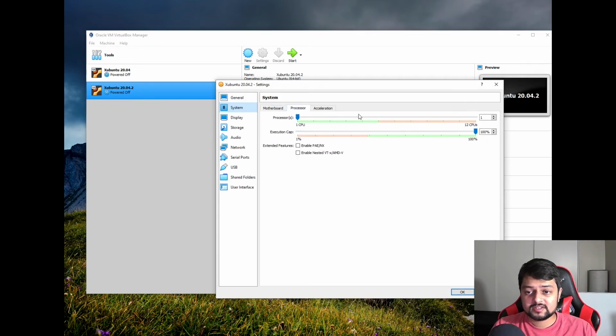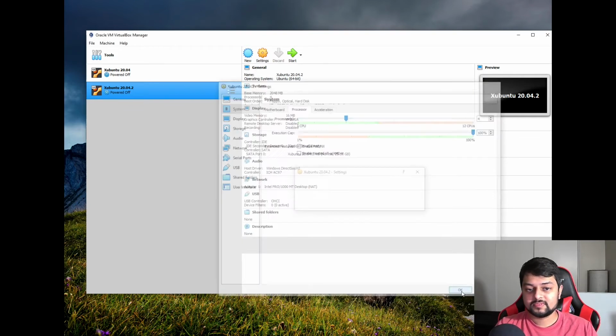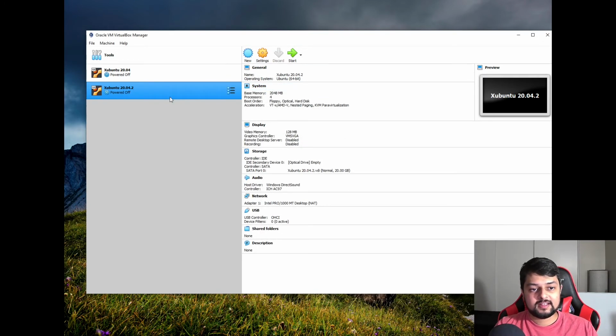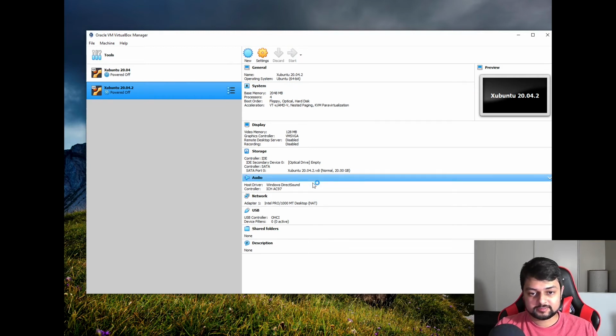So for processor, I have a 12 core processor, so I'm going to allocate 4 cores for this system. You can decide to allocate as many processors as you want, but I would recommend, if you have a 4 core system, giving it at least 2 cores. So there you go. Let's do that, and then we can go ahead and double click on it to start.